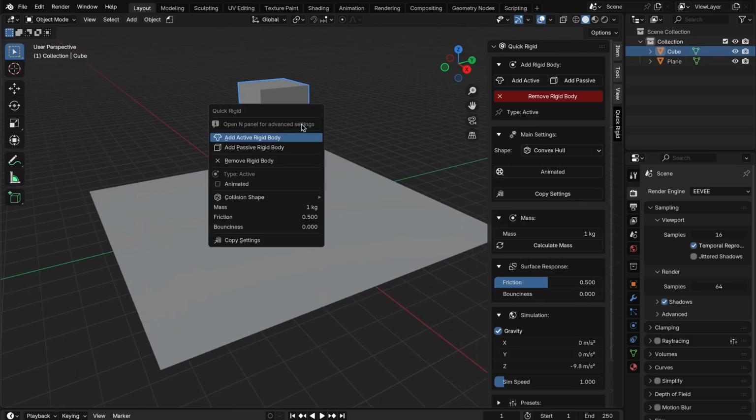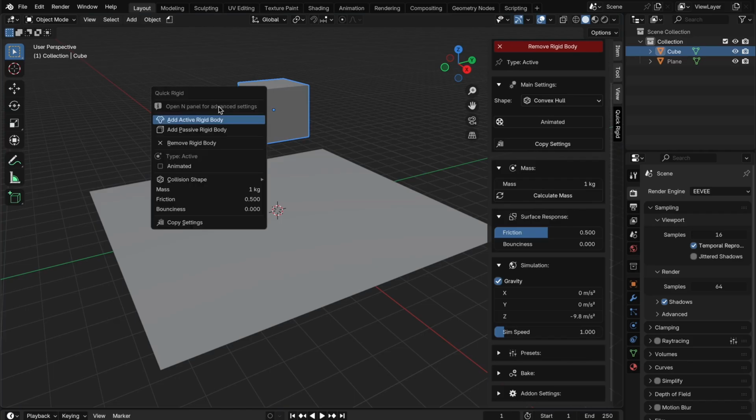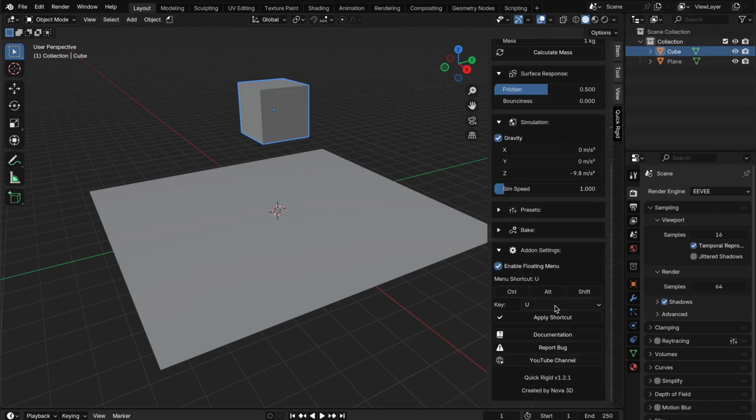I also recently added a floating UI panel, which you can enable by pressing the U key by default, but you can change that in settings to something like Z.